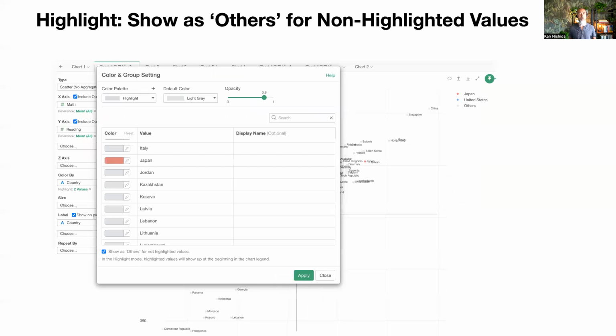We added this thing called show as others for not highlighted values. In this dialog at the very bottom, there's a checkbox. When you click on the checkbox, then in the legend, all the values, all the country names in this case, become others. However, you can still see what each dot is, in this case a country. You don't want to see every single country as others other than Japan and United States in this case, but you can still keep the original names, while in the legend it becomes others.